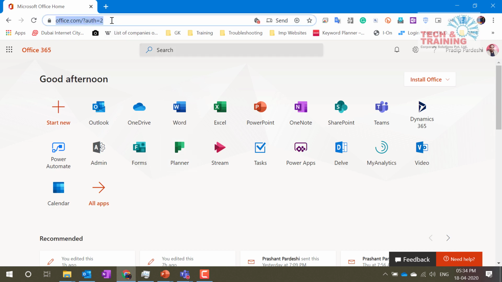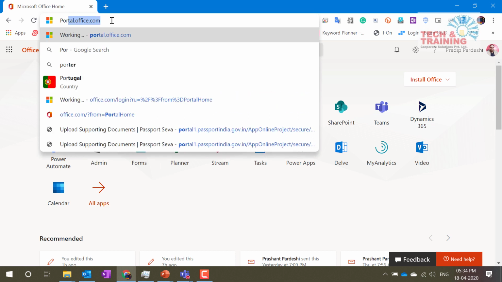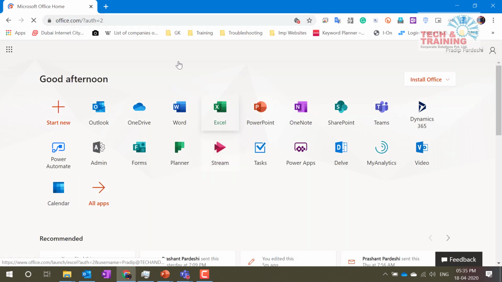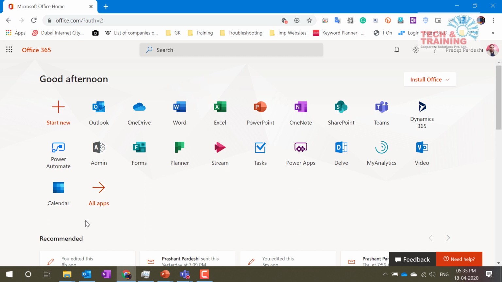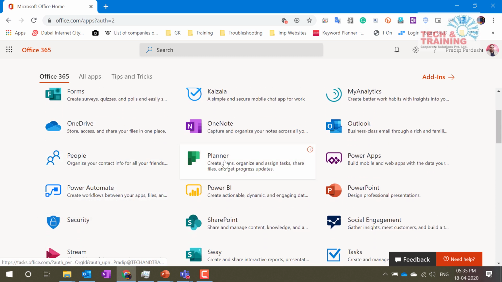Now, on my browser, once again, I will ask you to go to this website, which is portal.office.com. When you press enter, that will take you to the application list of your Office 365 portal. This portal will have all the applications that you have been assigned by your organization on Office 365. Over here on this particular portal, I'm clicking on Planner. Just in case you don't find the application that you're looking for, you can click on All apps, and here you get to see the application Planner.